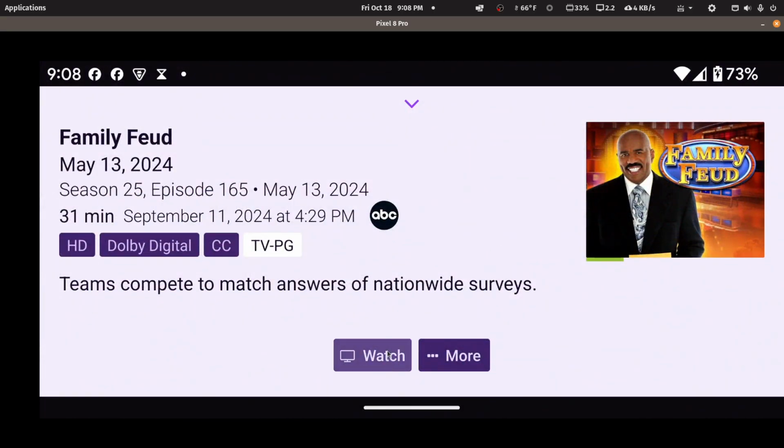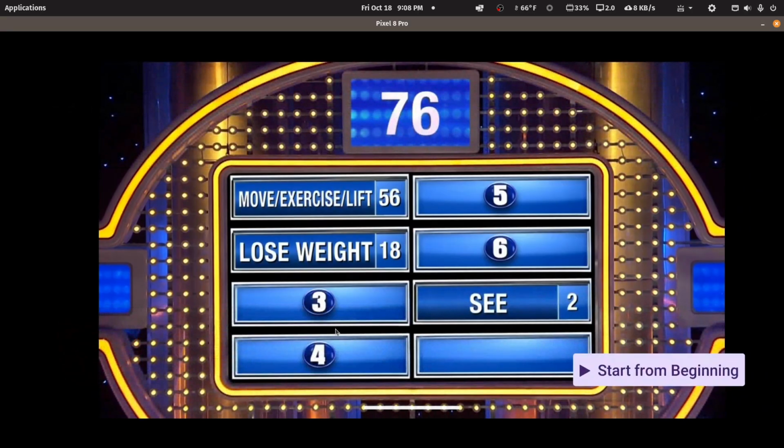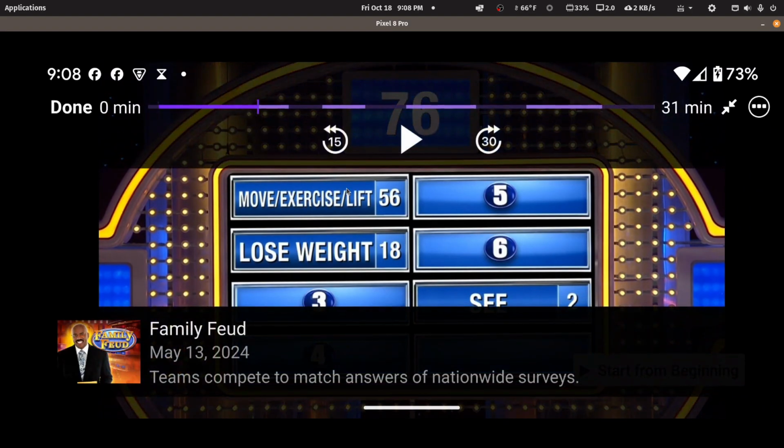This is a test recording I made, and I think I made it from one of the Philo free channels. I'm not sure now. So I'm going to pause it. You see how the purple is what's been detected as the show, and the grayed out areas are the commercials. So let me just see if I can start it.